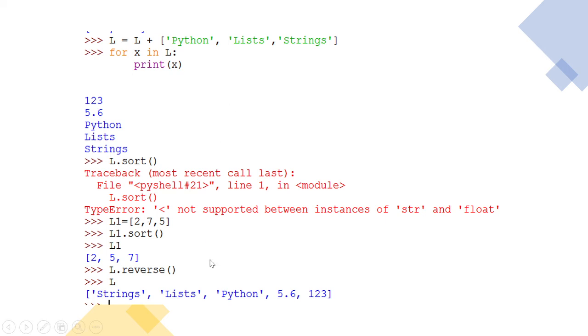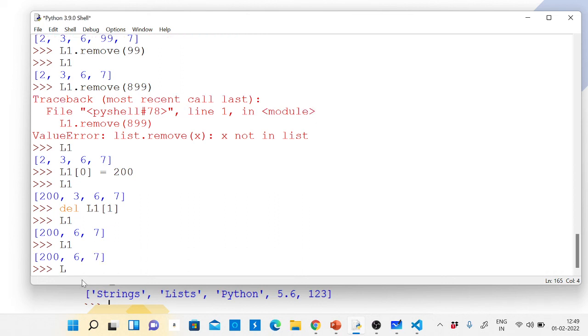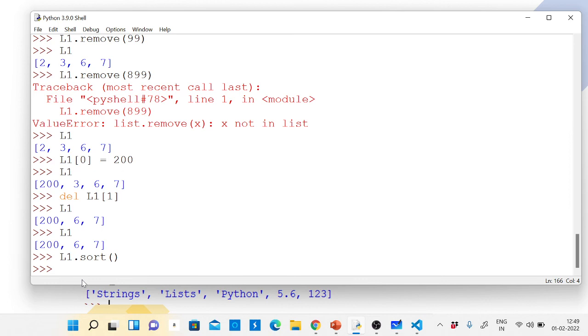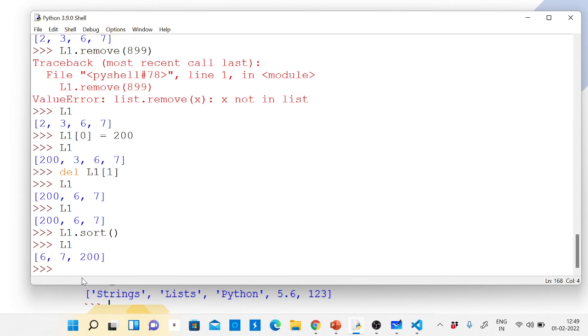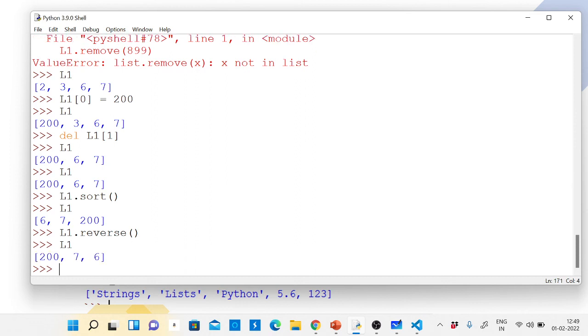There are a few more methods, easy to remember. This is my L1. L1 dot sort sorts my list. If I see L1 now: 6, 7, 200. If I want to reverse my list, are you able to observe the output? Now you should get a lot of questions in your mind: what logic they might have used to sort it, what logic to reverse it.